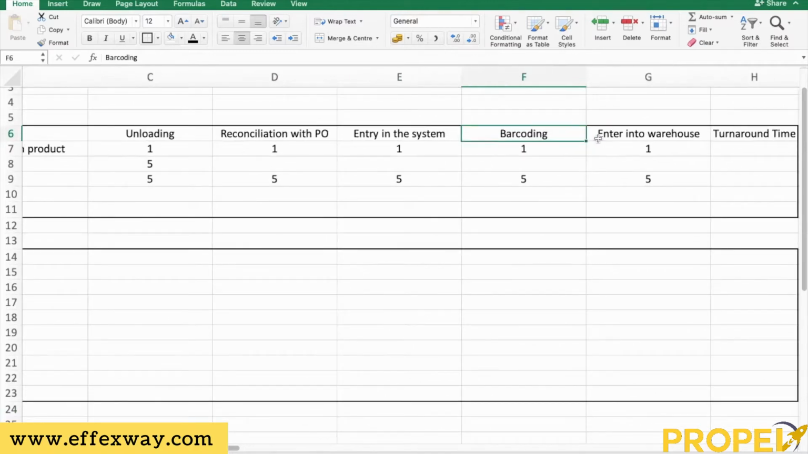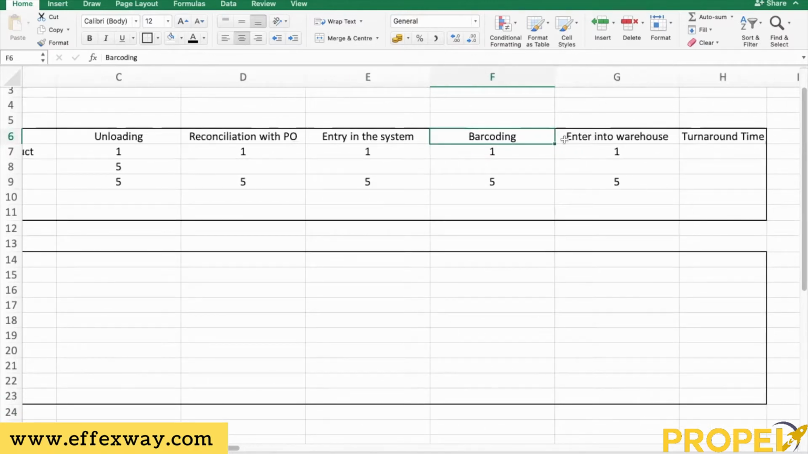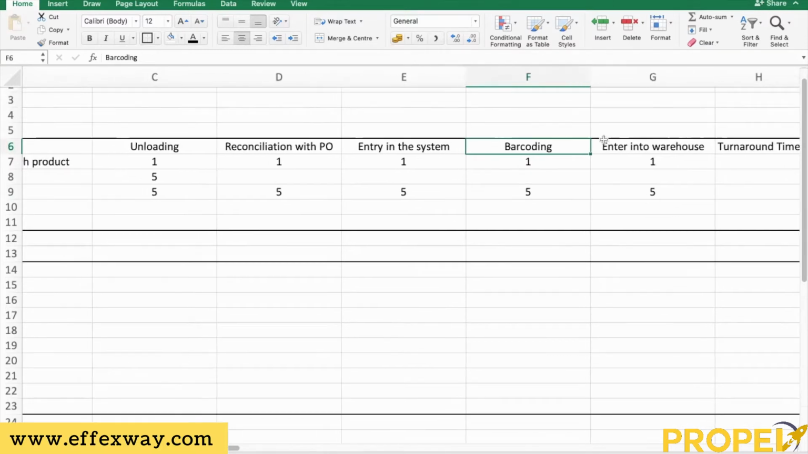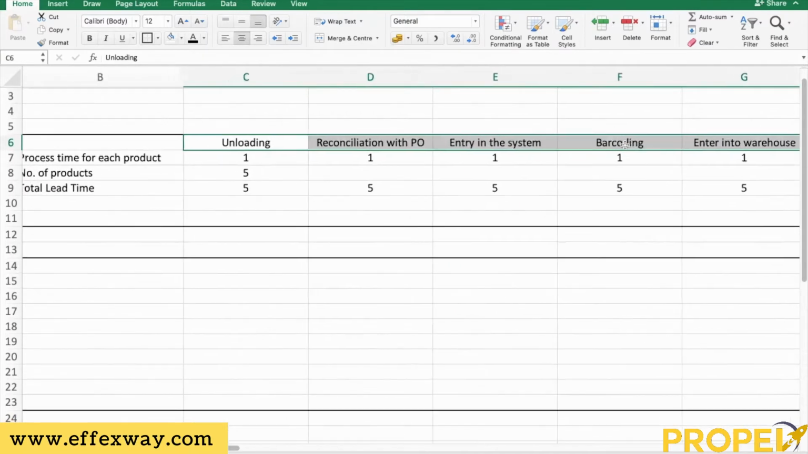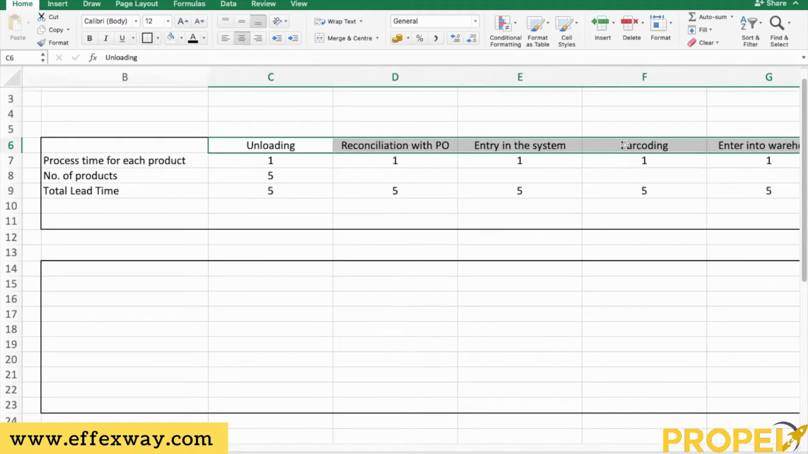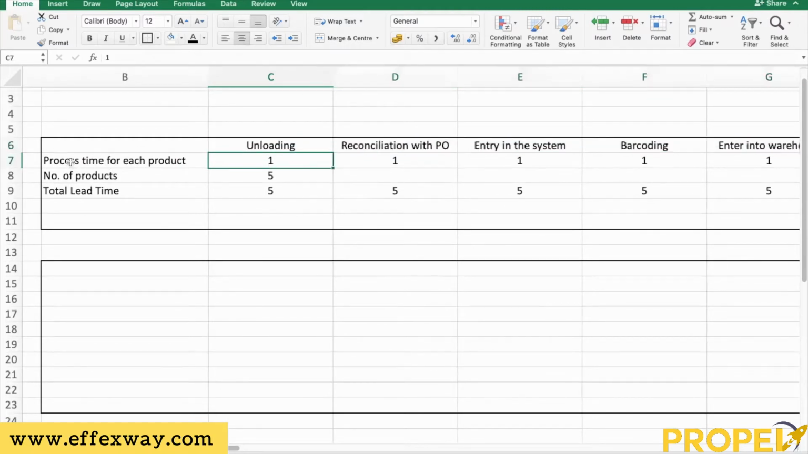Once that is done, then they ask someone to take all of those products into the warehouse. So now if you see, these are 5 steps involved in the process. Now for the ease of our calculation, and because it's an example and you have to understand this, I have taken the process time for each product on each activity as 1 minute.